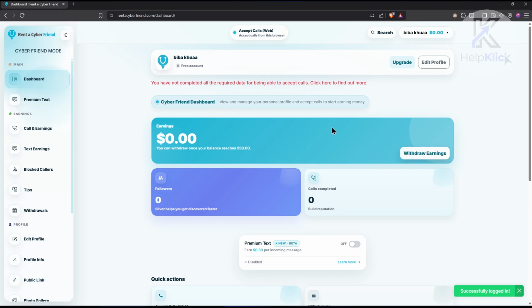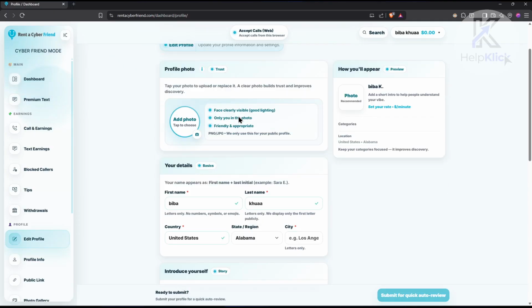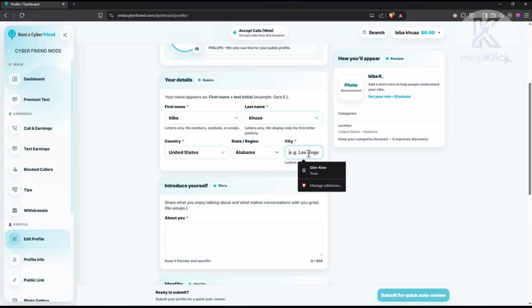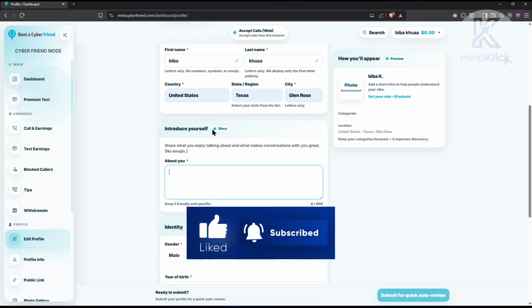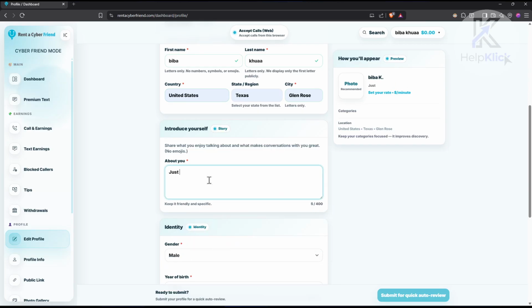But keep in mind, if you sign up with Google, it will not fill in all the required data, as you can see, to be able to accept calls. So first, you can click on edit profile, and from here, just fill in any necessary data. Anything that is required, you will notice by this red star. Here you'll have to introduce yourself. For me, I'm just going to say, here to be your friend or something like that. For you, do whatever you want in the description or about you to stand out from others.